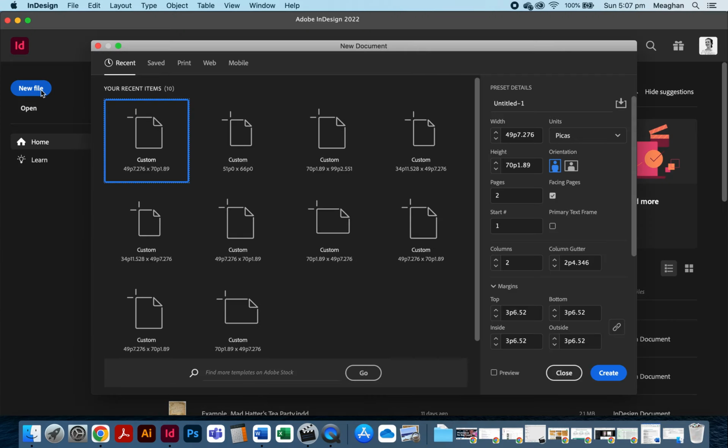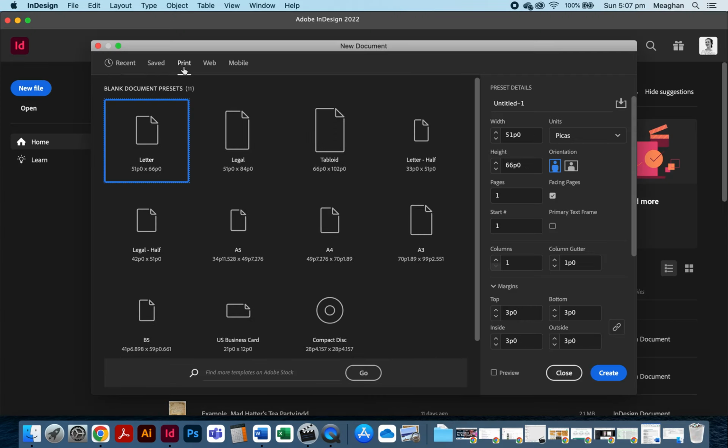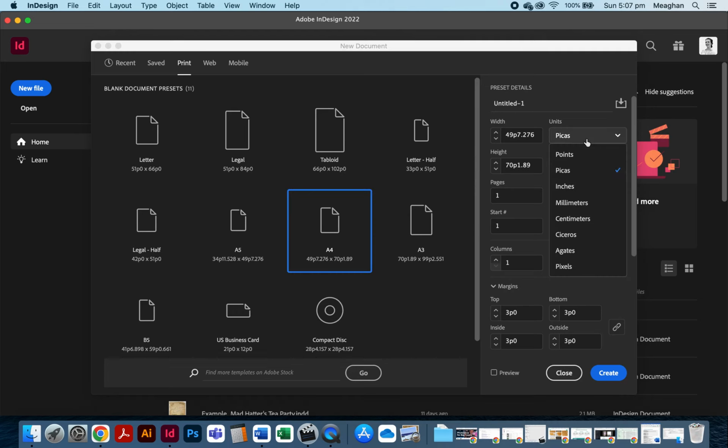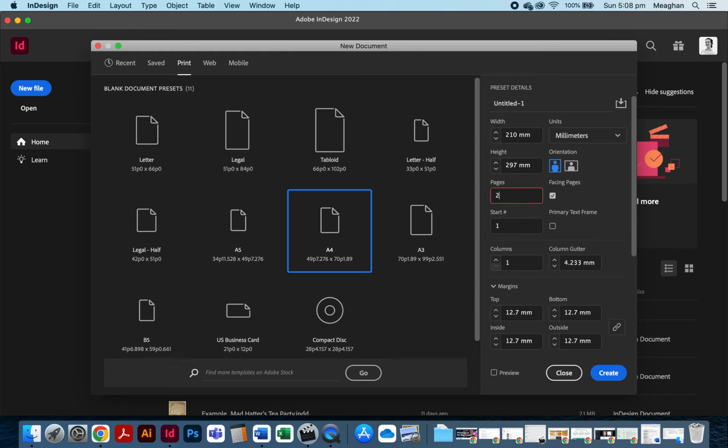So new file, it's going to be an A4 page, so go over to print, there's an A4 page here. If your units say picas, change it to millimeters so we can double check that these are the correct measurements. So the width will be 210 mil, height is 297. That gives us a portrait orientation. We're going to put in 2 pages because we're doing a spread, and also tick facing pages because it's a spread. Don't worry about the start number, that's all fine.